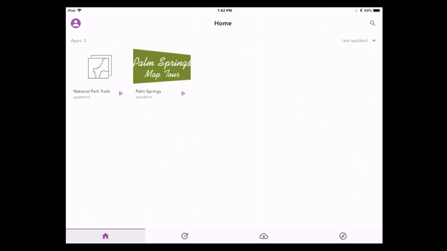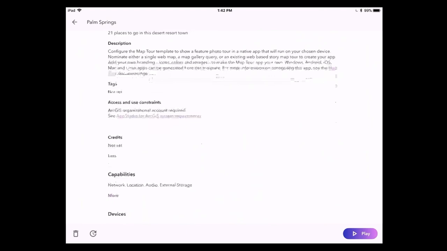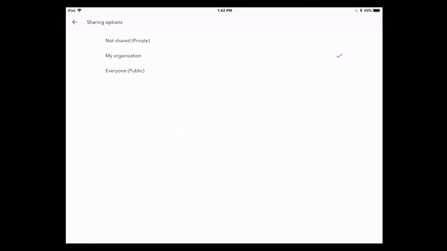I'm going to tap on the thumbnail of this Palm Springs app. This is where you can find all of the metadata of your app, such as details, descriptions, the capabilities being used in your app, and some licensing information. You can also change your app sharing status in here. I'm going to change it to public as well.